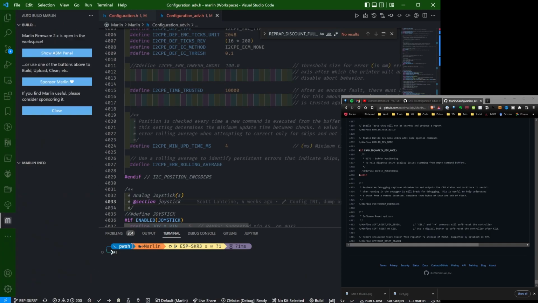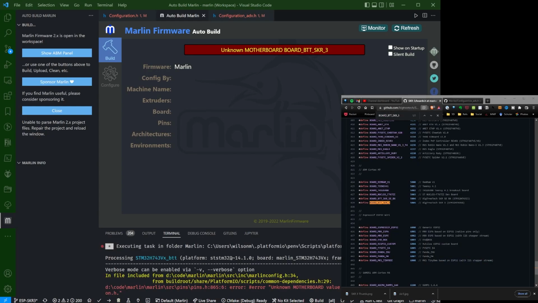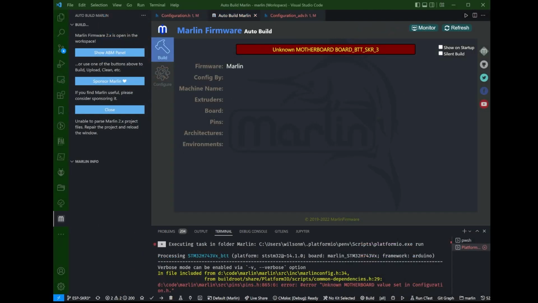I'm going to build Marlin, open up my ABM panel, my boards. So go over here, check what I have. Okay, when I open up auto build Marlin, it's up in VS Code, saying the motherboard's not found. That's what my error is. BigTreeTech's code isn't exactly right.